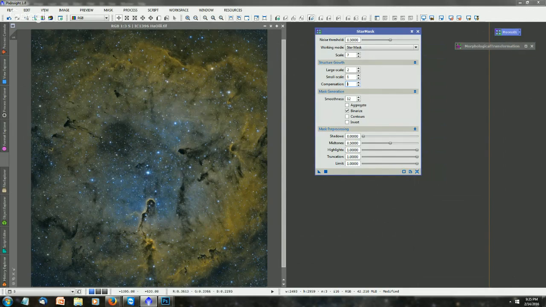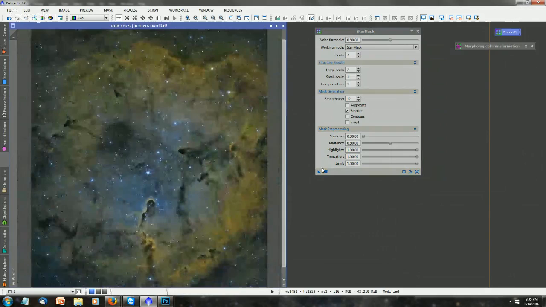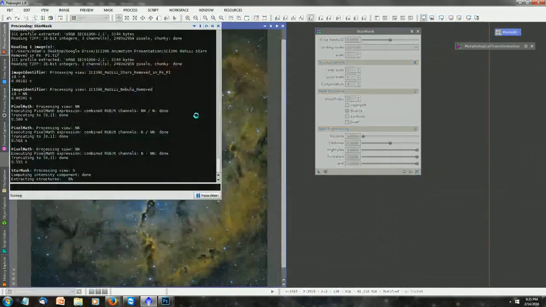To get all the stars that I wanted, I needed to move my scale up to 7. At 5, I just wasn't picking up these larger scale stars. When I moved my scale up to 7, then I was able to pick up nearly every star. Now, I did not, well, you'll see this in a second. I'm going to run this process, and basically what I'm doing is building the star mask.